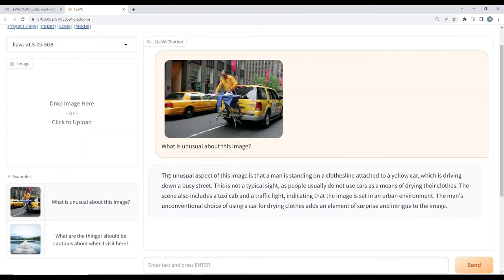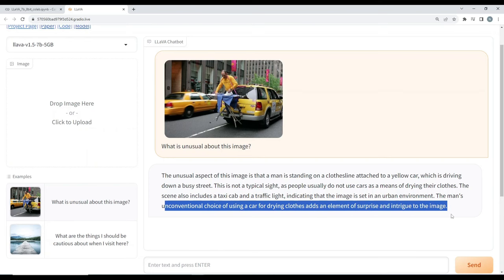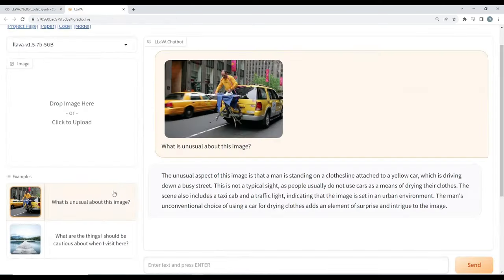It says the unusual aspect of this image is that a man is standing on a clothesline attached to a yellow car, which is driving down a busy street. This is not a typical sight, as people usually do not use cars as a means of drying their clothes. Well, yeah. The scene also includes a taxi cab and a traffic light, indicating that the image is set in an urban environment. The man's unconventional choice of using a car for drying clothes adds an element of surprise and intrigue to the image. Well, that's right. All right, so let's check with the second example as well.